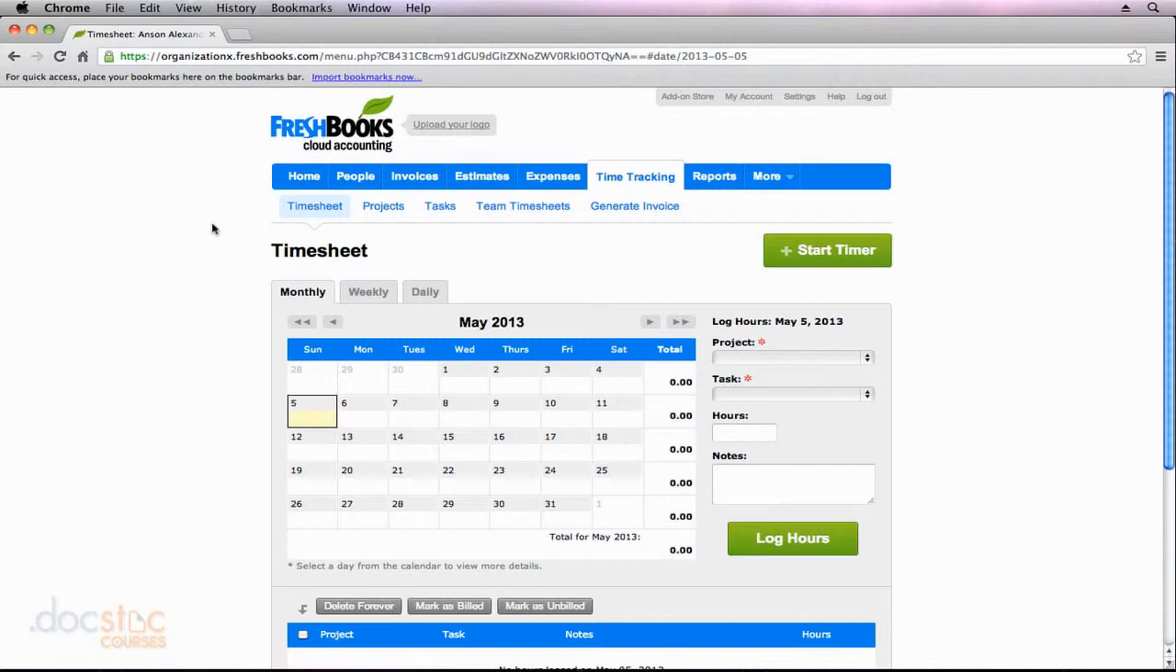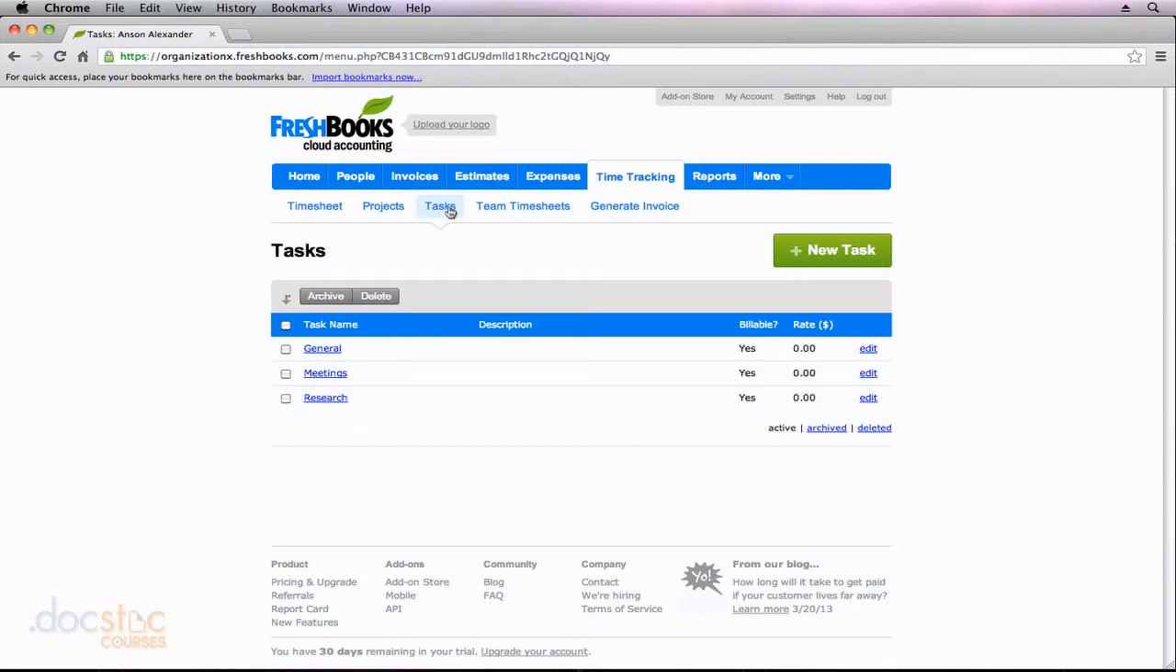However, if you'd like to add tasks all at once that maybe aren't associated with the project right now, but will be later on at a future date, you can go ahead and enter the time tracking section here on FreshBooks and then click on Tasks. You'll notice that we have our 3 default tasks that FreshBooks has created for us, and we could go ahead and add a new task.